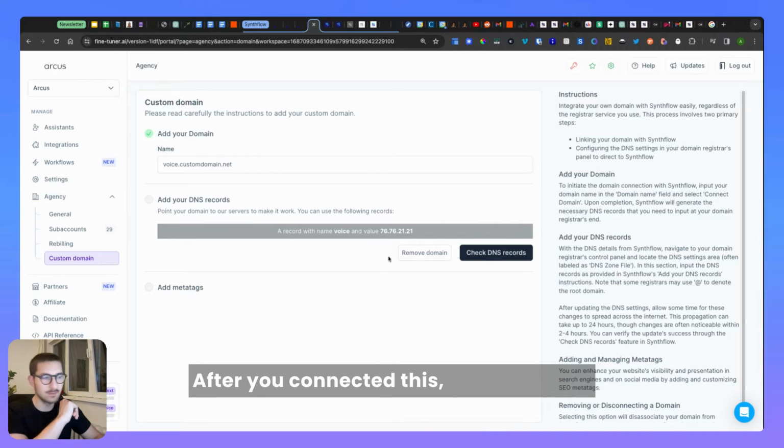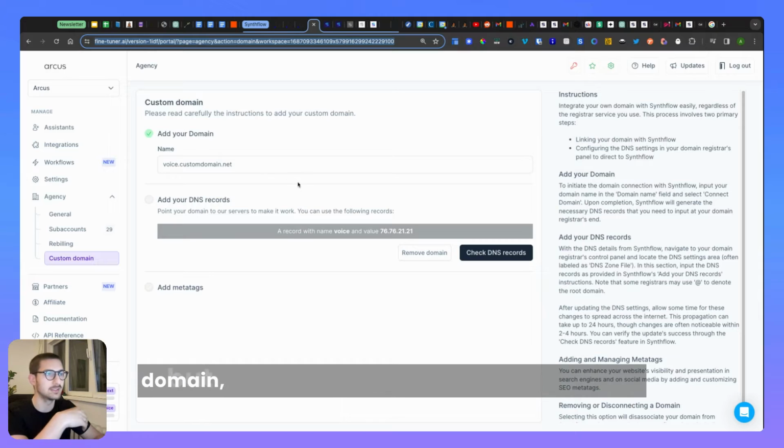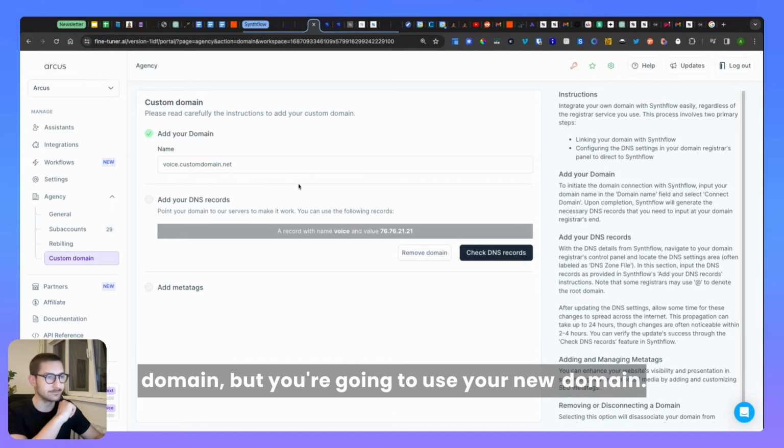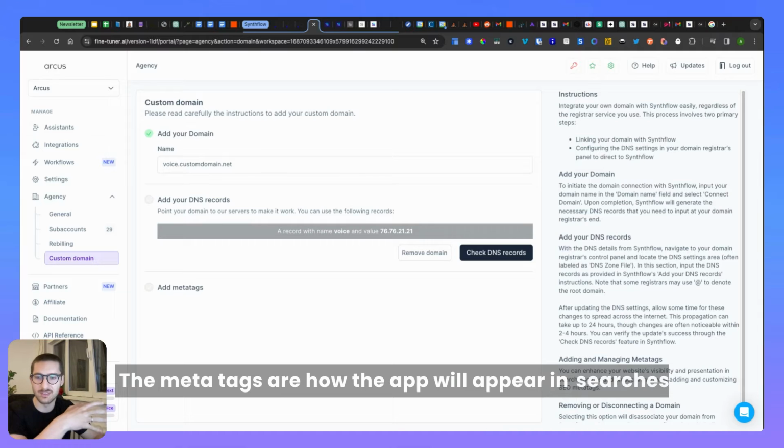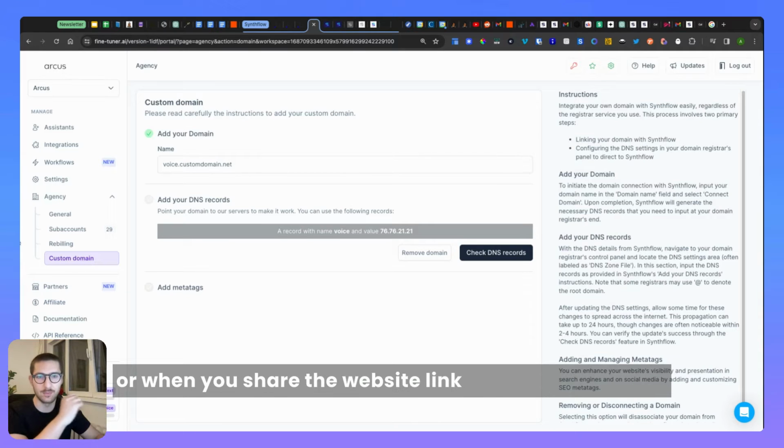The third step is to launch your app. After you connected this, you'll see here that this button, check DNS records, will be overwritten and say launch your app. Click on that so you don't use our domain anymore, but you're going to use your new domain. And lastly, you can change the meta tags here. The meta tags are how the app will appear in searches or when you share the website link.